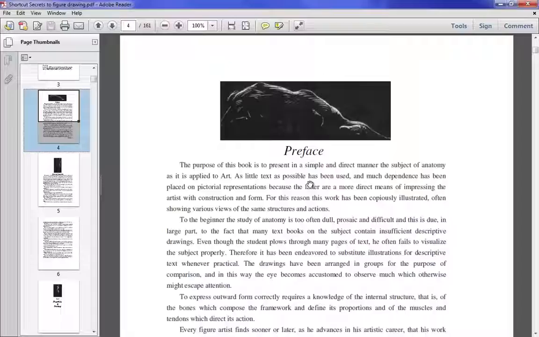Right, so I decided to do a review because this book is so awesome. The guy actually gave me, no, actually, I take that back. He didn't give me a free copy. I asked for a free copy because I always ask for copies when I'm going to do a review. But instead, I just went ahead and bought it. It was only like $9. It's well worth the $9. It's the Shortcut Secrets of Figure Drawing.